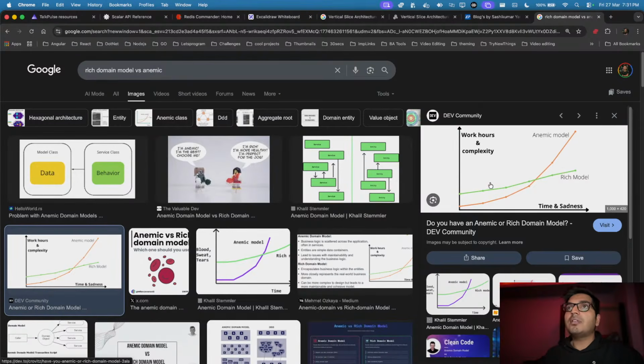But with rich domain model, the graph is not that much exponential. The graph is still not exactly flat, because the complexity will increase for sure, and the time and sadness, okay, this is annoying, this takes time and all that. You will still have that kind of attitude, but this is less as compared to anemic model over the time. And this is proven, and this is also trusted by me as well. I really can say yes, this is really true, the graph I'm trying to show you. I hope it makes sense.